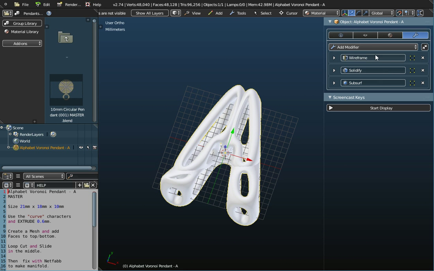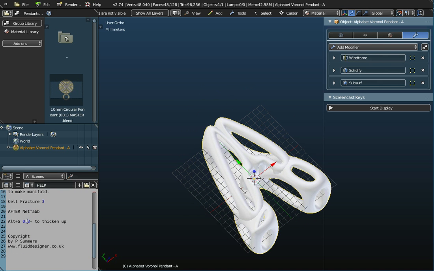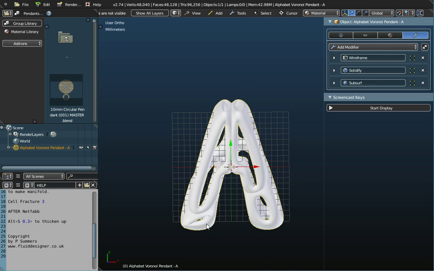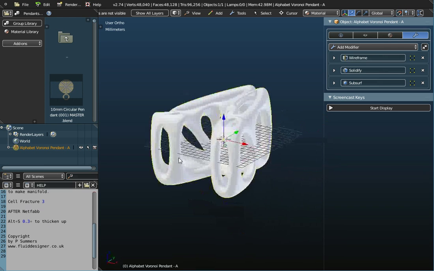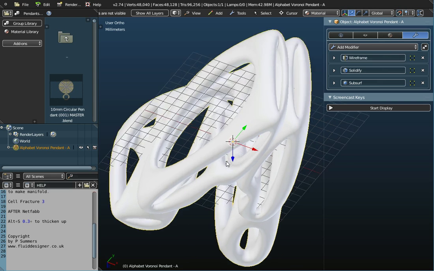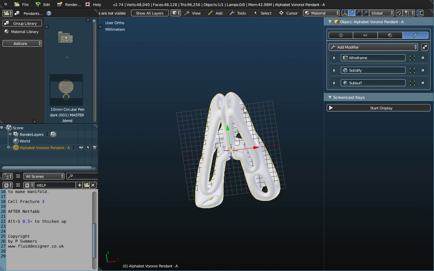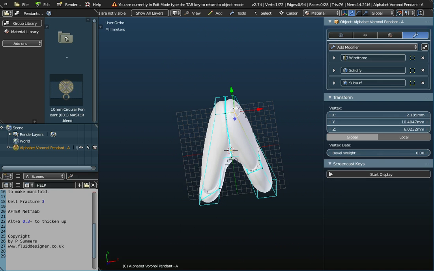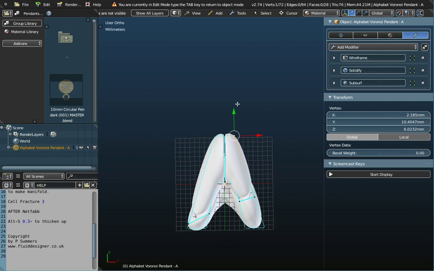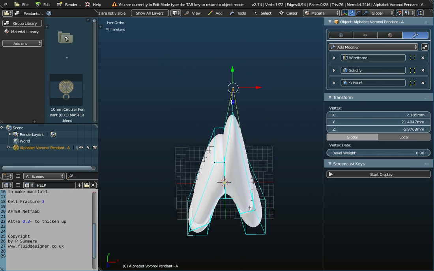Now notice there isn't a decimate applied to this, but again, over in the help panel here, it tells you to use Alt S and 0.3 to thicken this up. Again, this object is not thick enough on its own to 3D print, so you do need to thicken it up if you maintain it as it is at the moment. But what you can do with this object is go into edit mode, and if I select that point there, and this time drag it up, and also select the one behind it, and drag that point up as well.